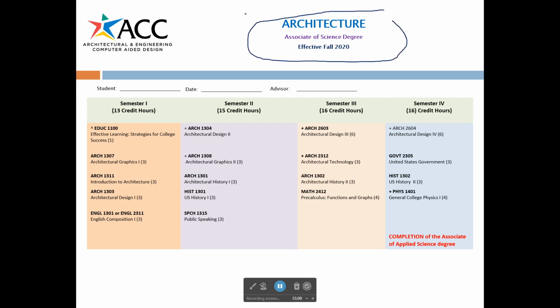Now, one of the last things I want to show you, though, is that our department also offers a degree in architecture. This is different than architectural CAD. This is for students who want to take these courses in architecture and then apply at an architecture school and try to get accepted to architecture school and get a degree in architecture. So these are not CAD-based courses for the most part.